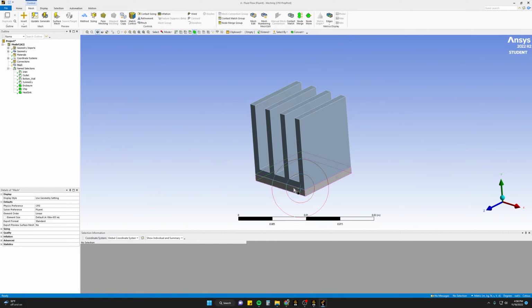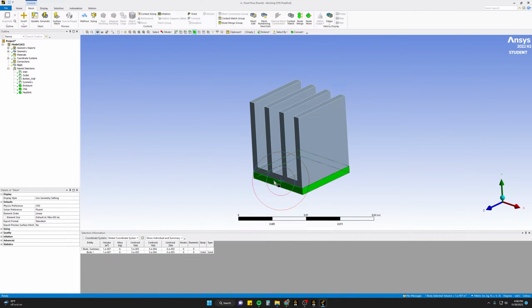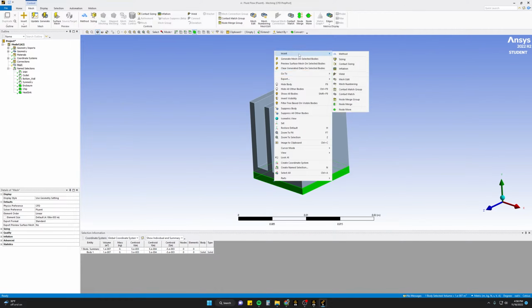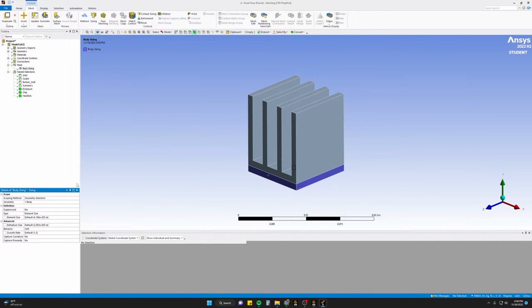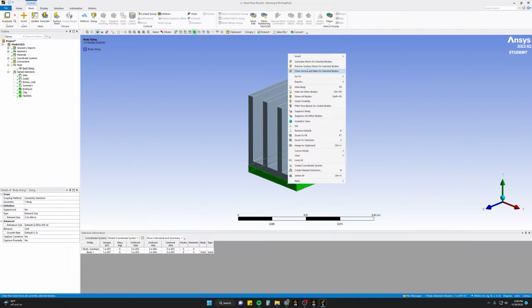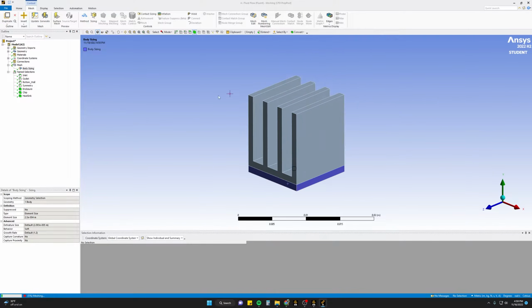So we'll start by refining our chip here. To do that, we can select the whole body. We can right click and go to insert and click sizing. And this will allow us to set an element size for this entire body. So what we're going to do for that is we're going to set this to 250 micron. And we can check that by right clicking and clicking generate mesh on selected bodies.